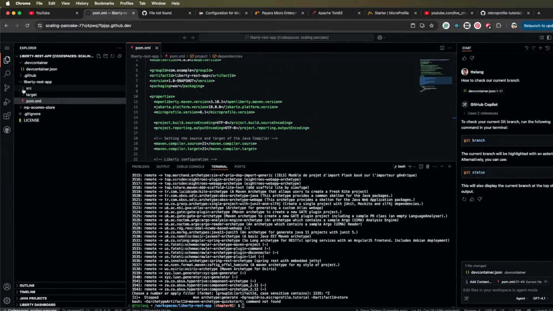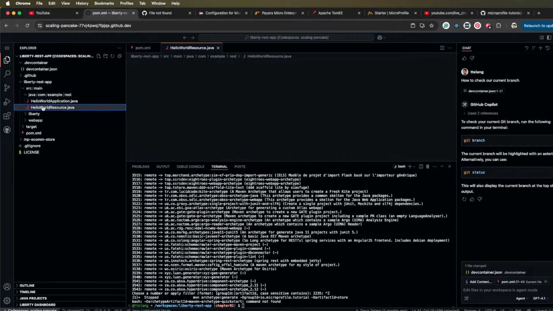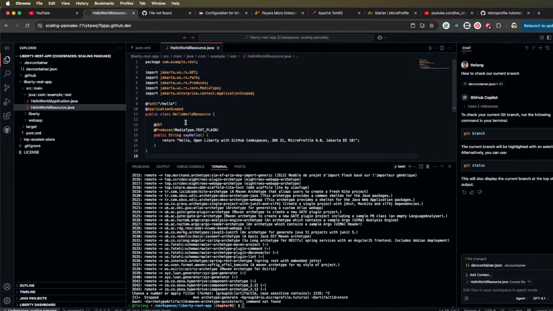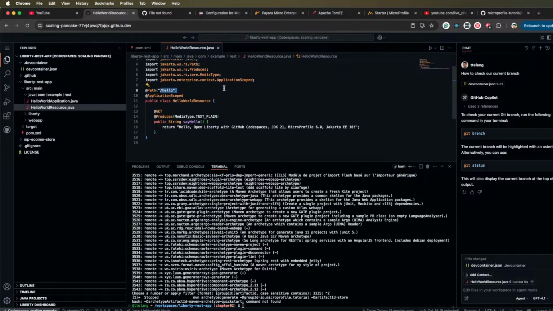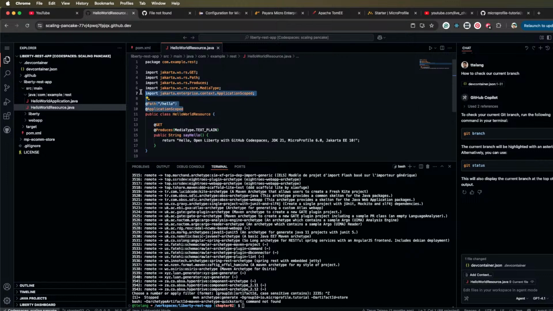And then I have a simple class here which is called Hello World resource. In this, I just have a simple return statement which is returning hello open liberty, some message, and I have some annotations because I want to make this a GET service, and it should return plain text. I can return JSON or XML also, and this is the path at which this service will be available. So this is a very simple way of building a web service, right?